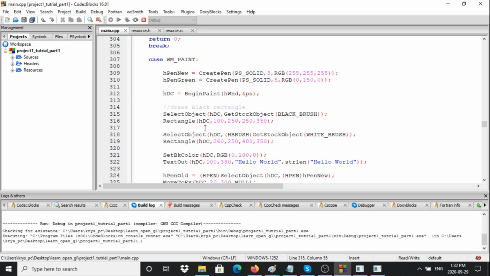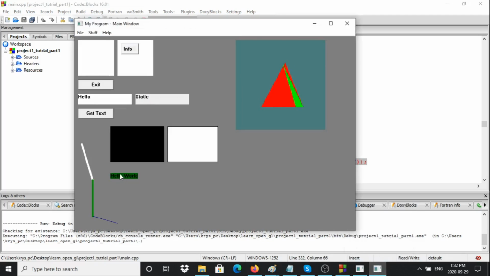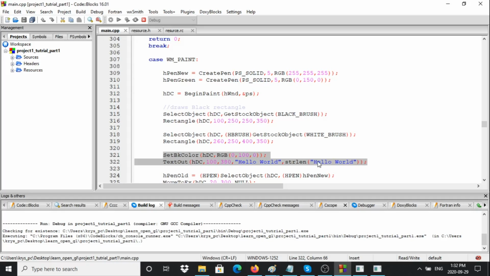Then the next step is SetBkColor. We're specifying a green color with the RGB macro. What this does is basically change the background color. When we type the text out, the background color is green. So that's the graphics modes. I will discuss that in more detail in the next video.